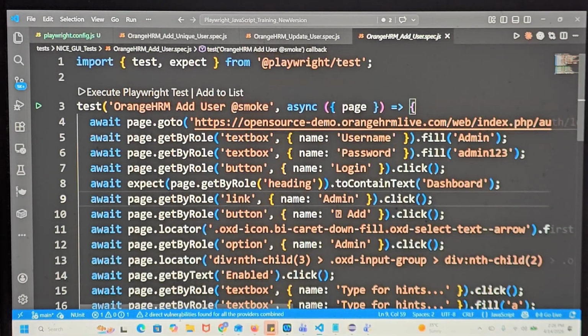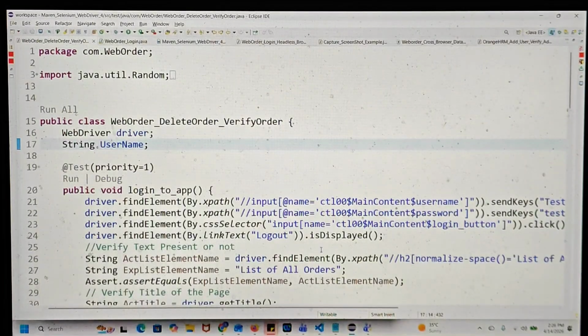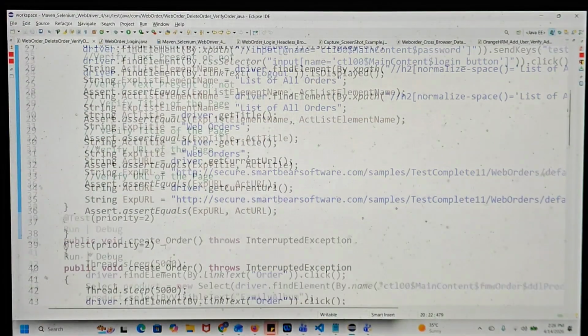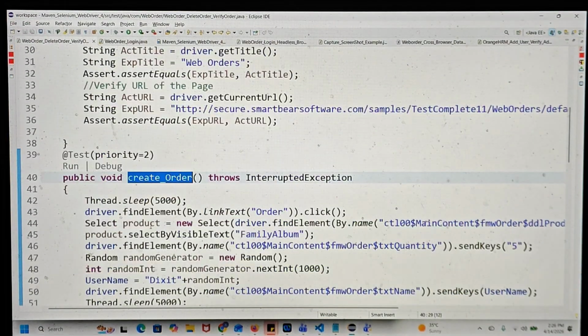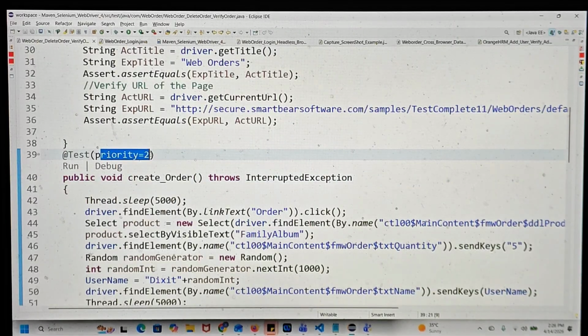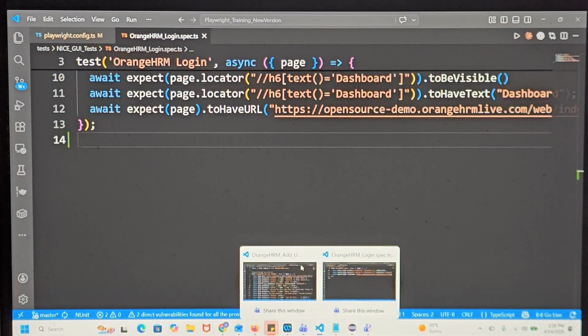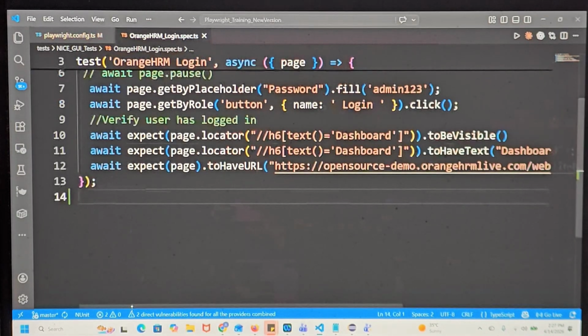Remember in Selenium Java, to make it a sequence, for example if I want to run first this, then second this, and then third this, you have to give a priority, right? Here you don't have to give priority. Here it is only the concept of putting in order: first test, second test, third test.